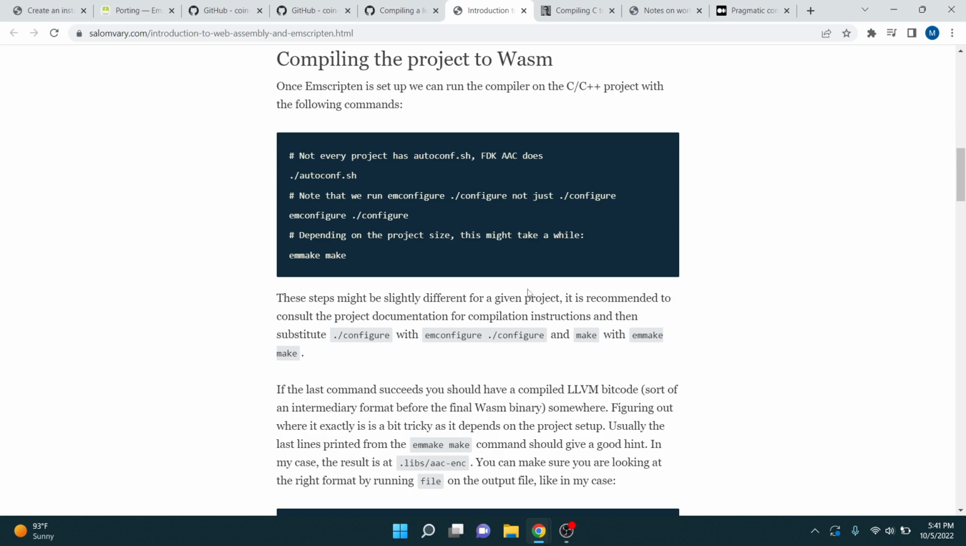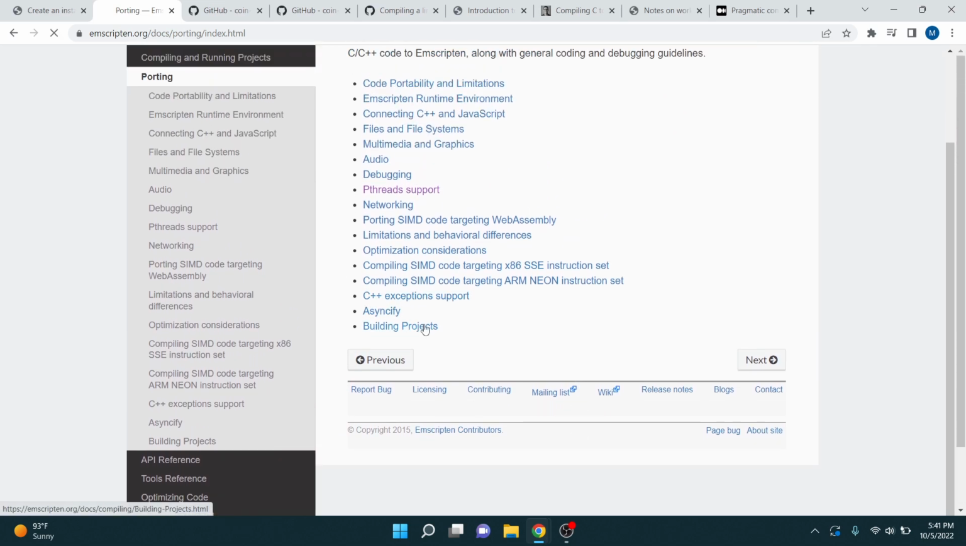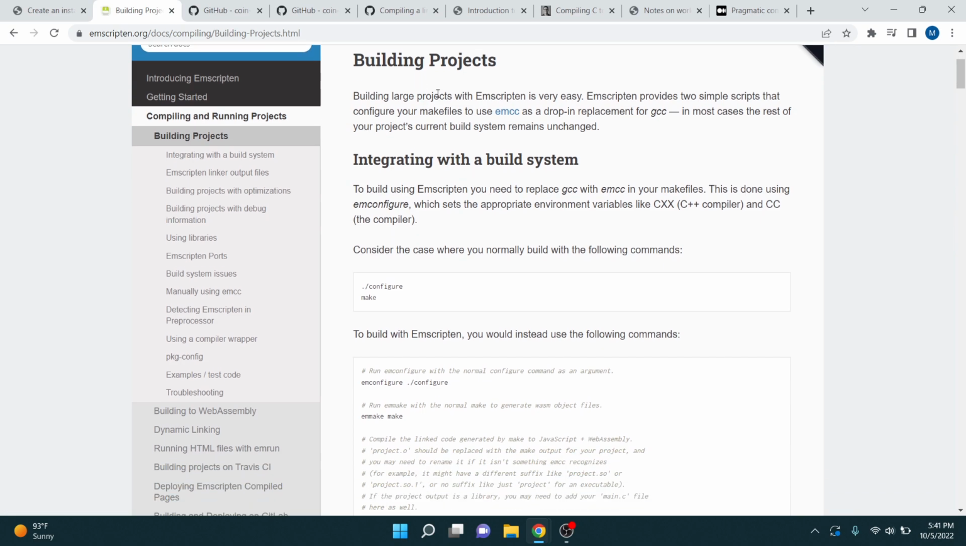So these steps, okay. In the last command, oh, what I was gonna say about this, by the way, importing, and where was I? Building project? Building large projects with Emscripten is very easy, provides two simple scripts that configure your make files to use emcc as a drop-in replacement for GCC, which is a compiler. In most cases, the rest of your project's current build system remains unchanged.